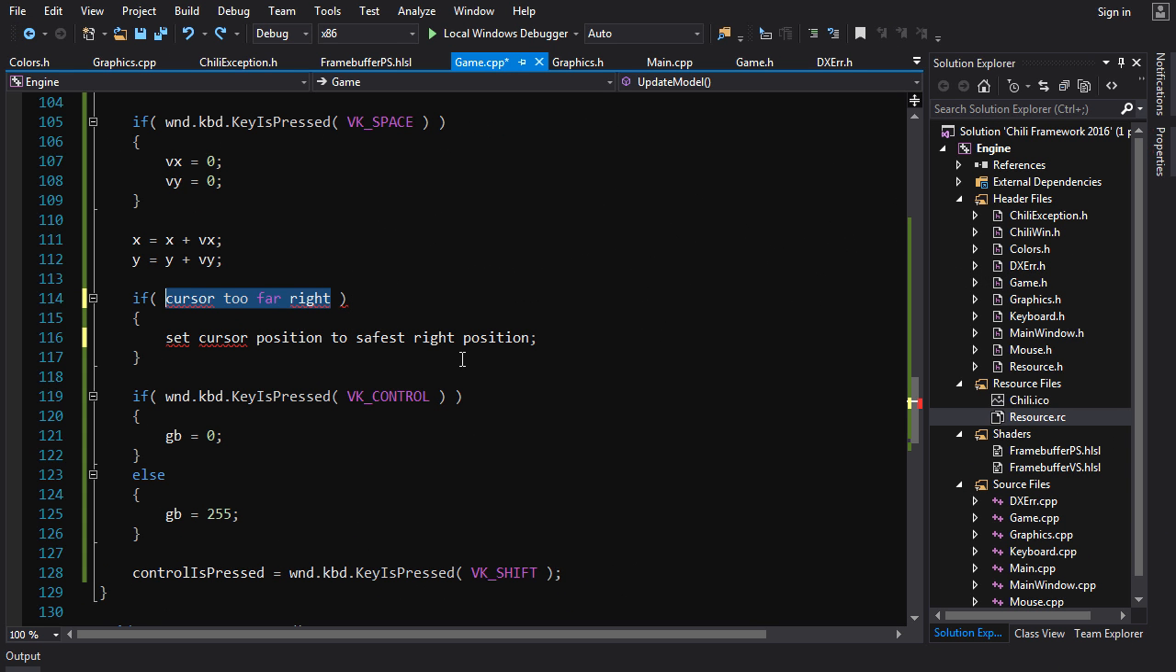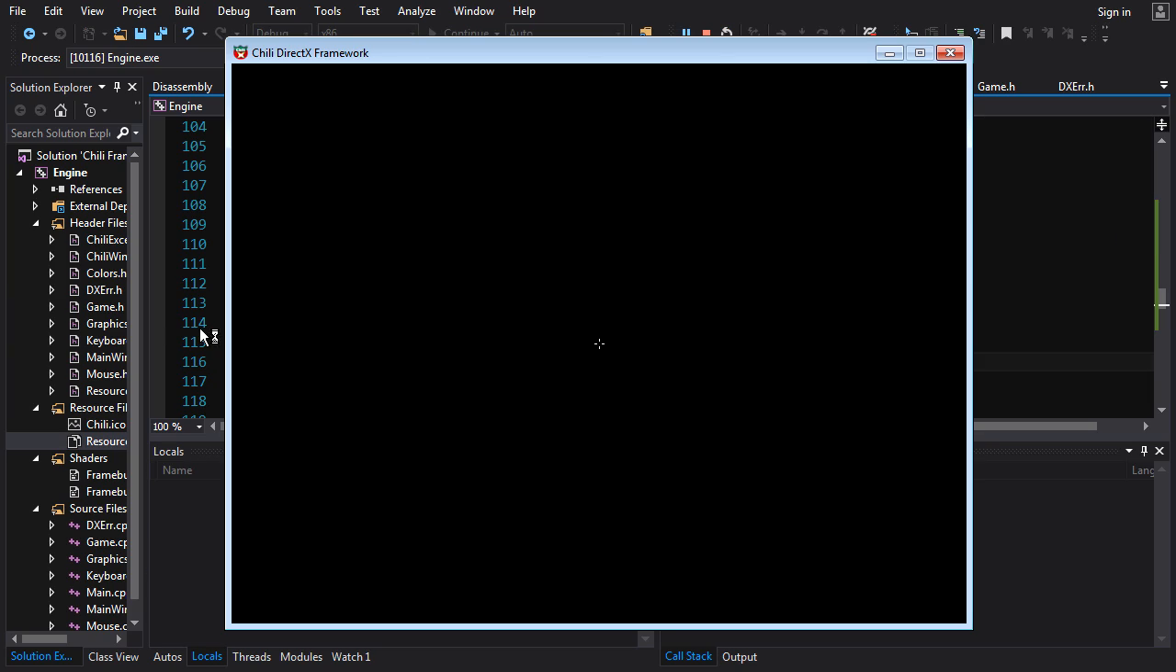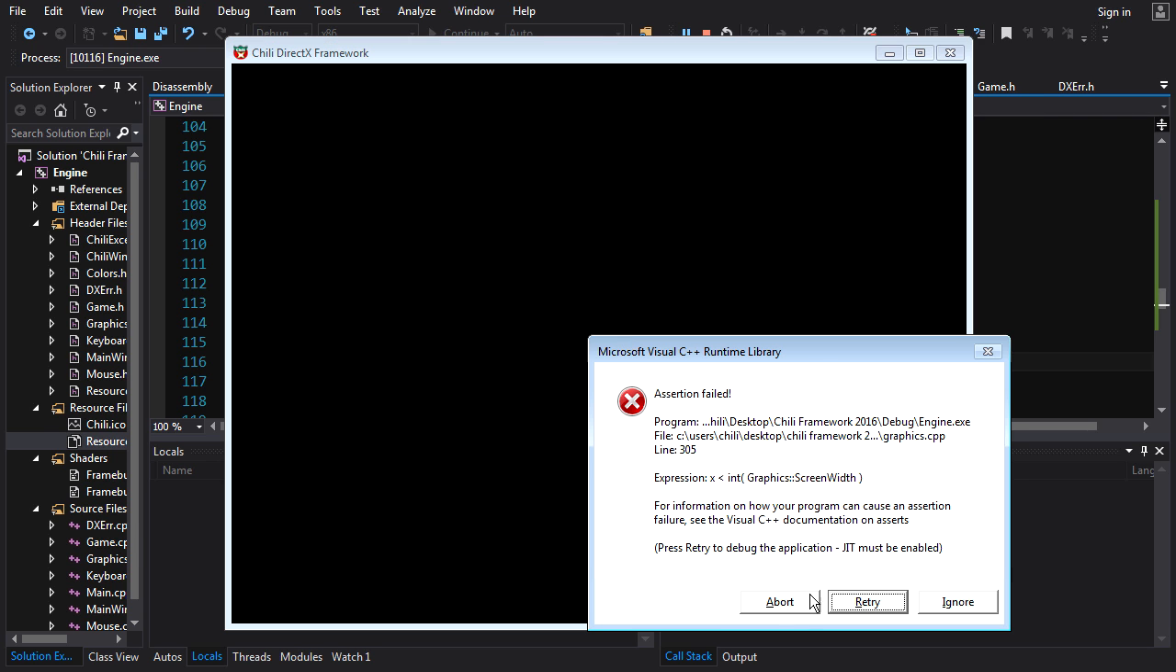All right, so let's turn this into pseudocode. If X is greater than, and you might remember me saying that the furthest right pixel that we can write is 799. So if X is greater than 799, we're going to set X equal to 799. And that should work, right? Because if it ever goes past the maximum, we set it to the maximum. Yeah, let's just try that. Nope. Assertion failed. We messed up.